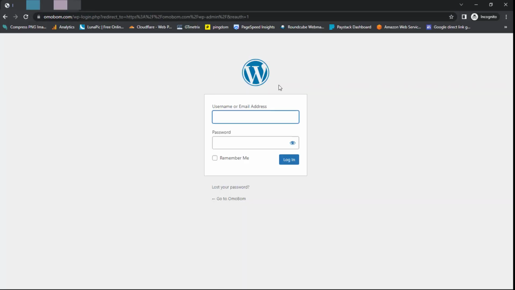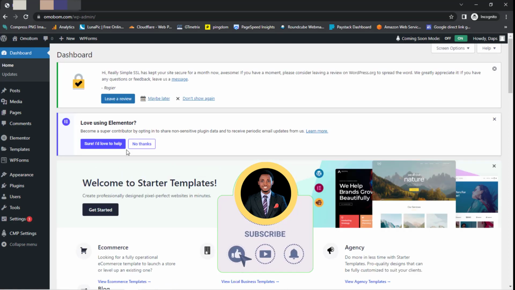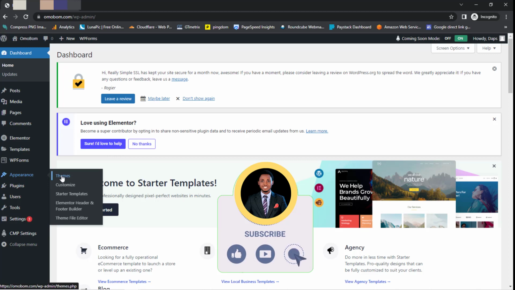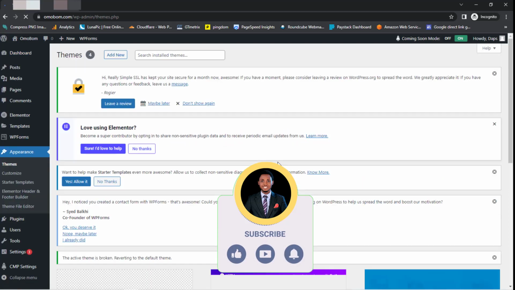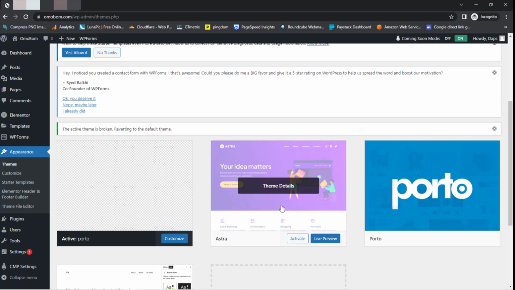So you can see that my WordPress is coming up right now, and that's it. Now signing back in, I have access back to my WordPress dashboard. If I come to appearance and then themes now, you can see that this theme itself is broken, just because I have changed the file name, so I can easily activate Astra theme, another theme entirely.